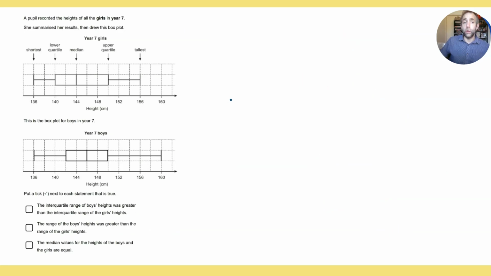And in this last question, we are taking box plots again, but comparing it to those questions where you have to tick all of the true statements. So we have a box plot for girls and boys here. And let's start reading the statements and then doing the calculations so we can see which is true and which are not.